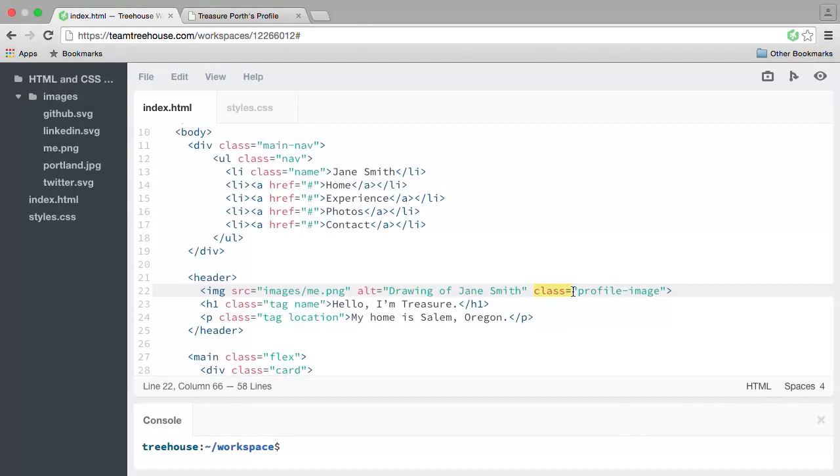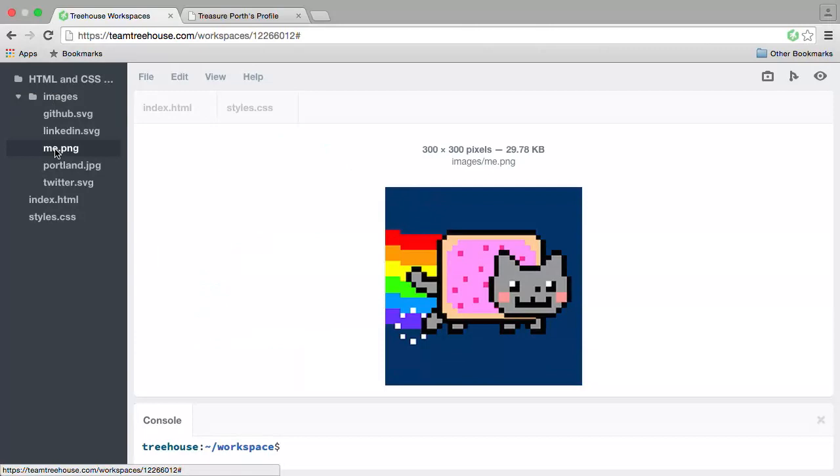The image tag is a good element to start learning about attributes because it needs 2 of them: the source attribute and the alt attribute. The source attribute points to a file path, to the location of the image file on your site. In our case, the image is in this folder called Images, and the image itself is called me.png. If you look over here in our Images folder, you can see that image right here.